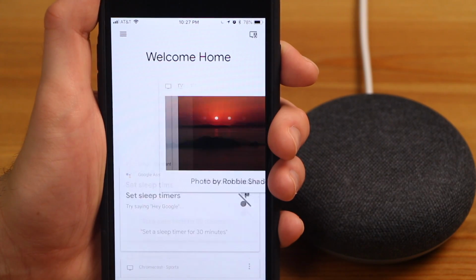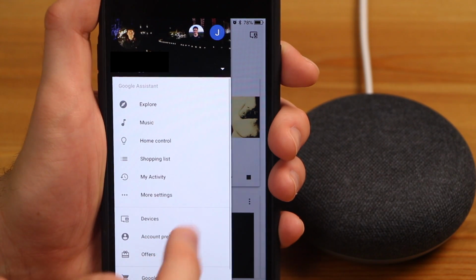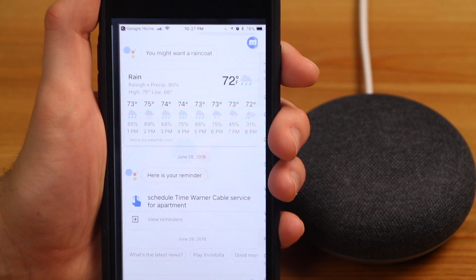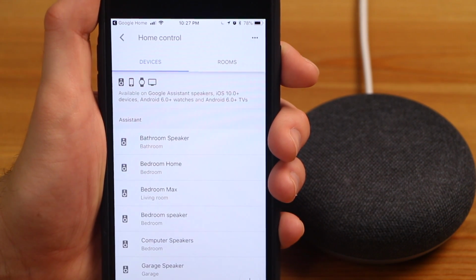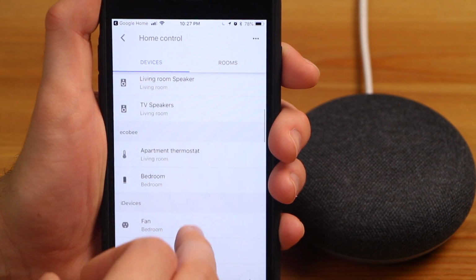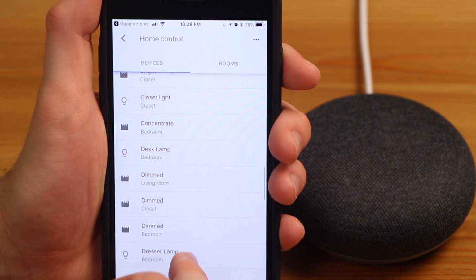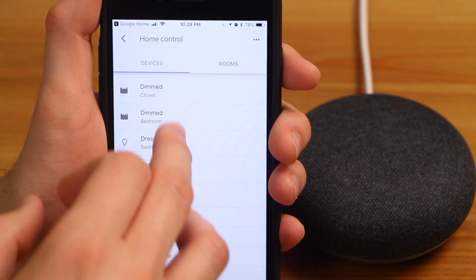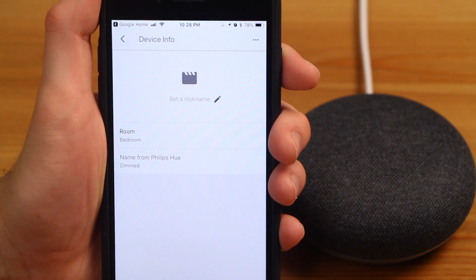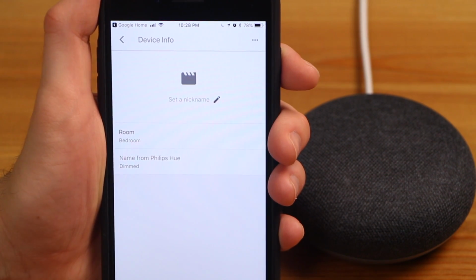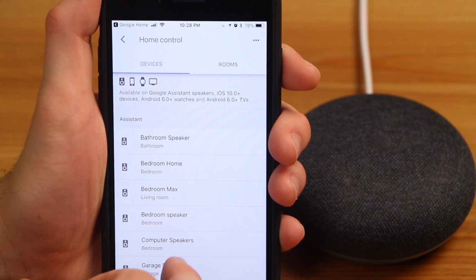To view them, go to the Google Home app, Menu, Home Control, and then scroll down until you see the Philips Hue lights and scenes. To ask the Google Assistant to turn on a specific scene, simply say the trigger word and then say turn on, your scene name, and then what room if you only want to turn the scene on in a specific room.